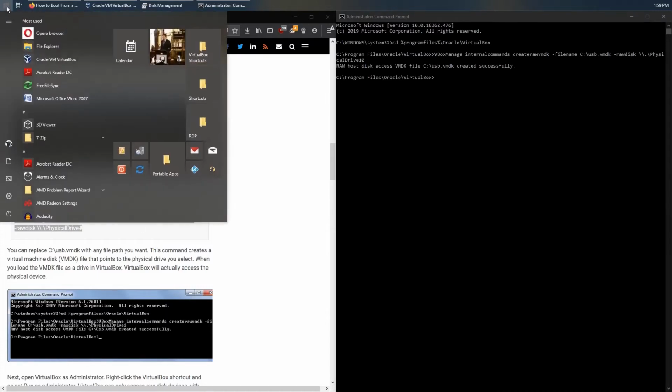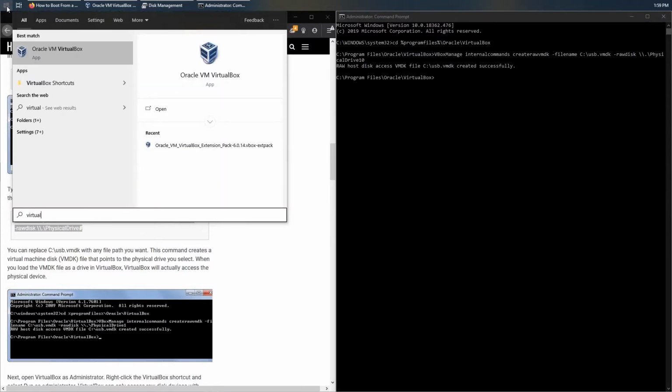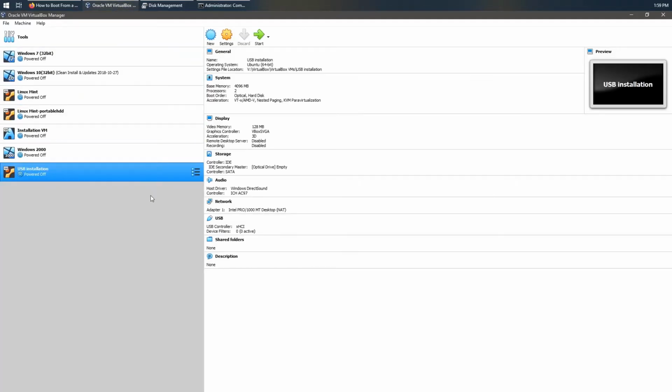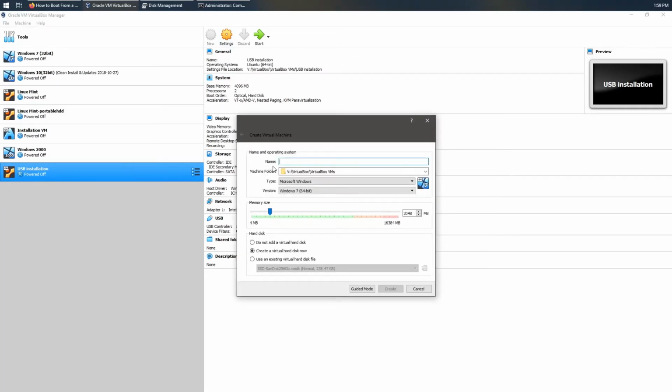To do so, when you find VirtualBox in your Start menu, what you'll need to do is to right-click and choose Run as Administrator, just like we did with Command Prompt earlier. Otherwise, this method doesn't work. Now, I've already got VirtualBox open here as administrator. We can go ahead and create a new virtual machine. We'll call this boot USB.